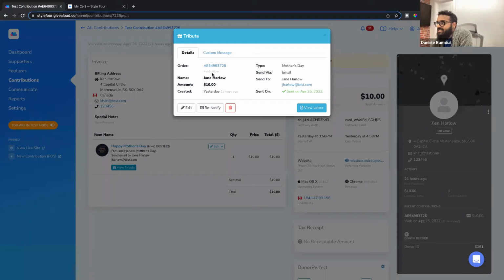And here I can see some details about the eCard, right? So it was a Mother's Day eCard. It was sent via email. And there's even a spot here that verifies that this eCard was actually sent to this email address. Now, if need be, you can edit the eCard here, or you can re-notify, which will resend the eCard to the recipient.